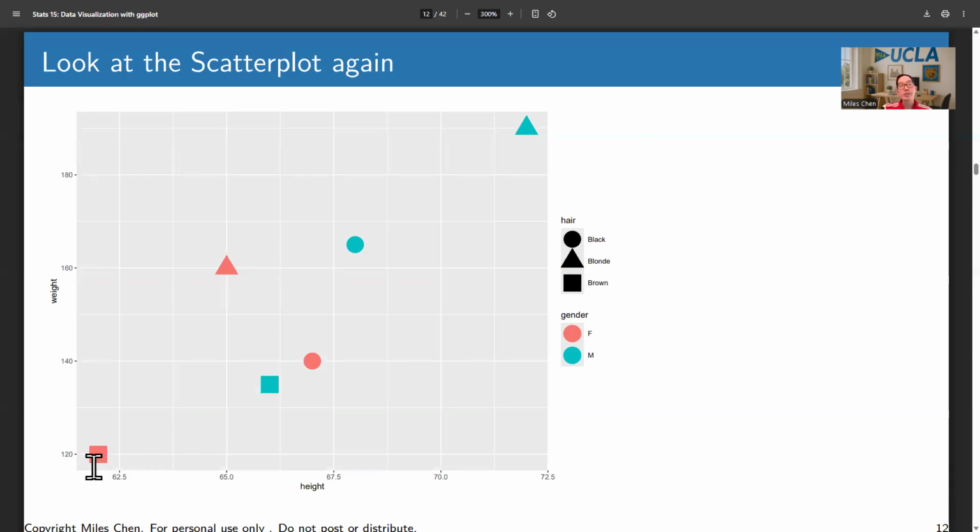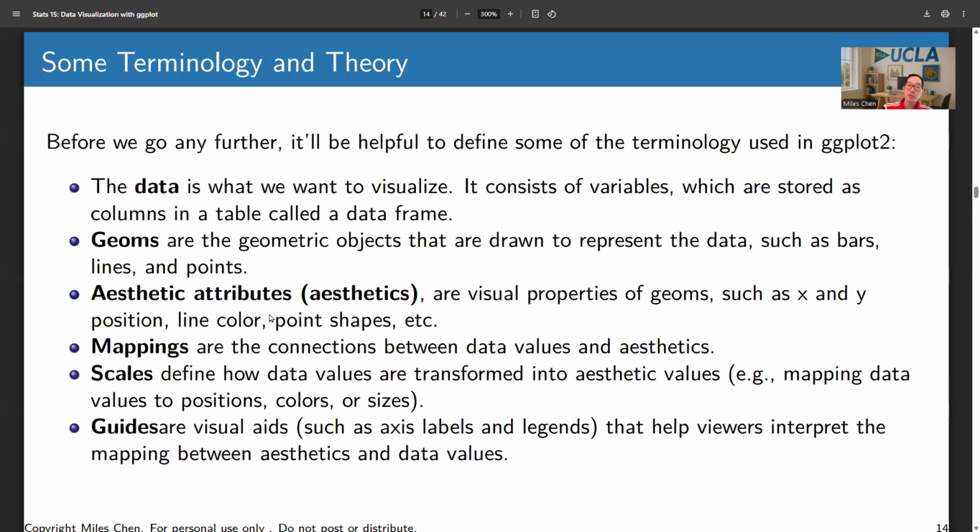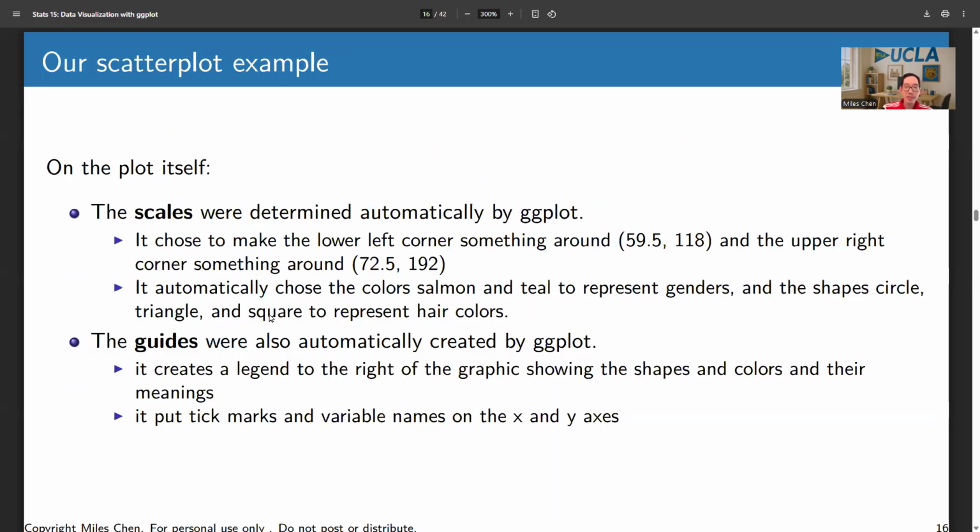If you didn't know and you decided to start in the corner at 0, 0, the lower left-hand corner would be 0, 0. Your picture would look quite a bit different. The guides, being the legends and the tick marks on the X and Y axes, are also automatically created by ggplot.